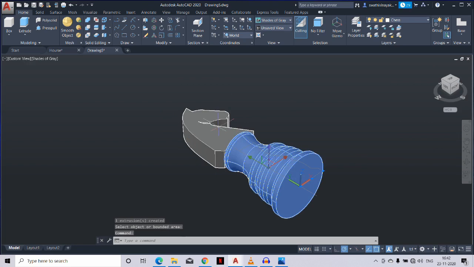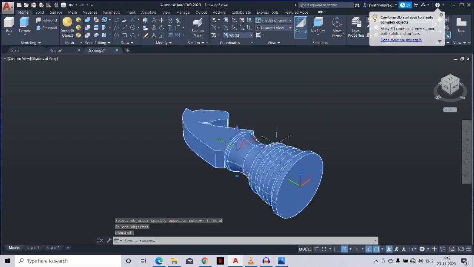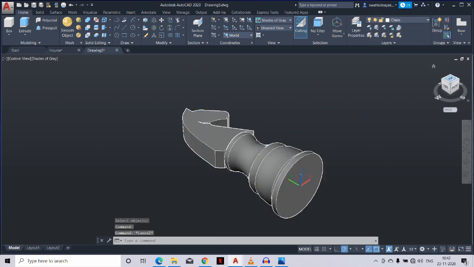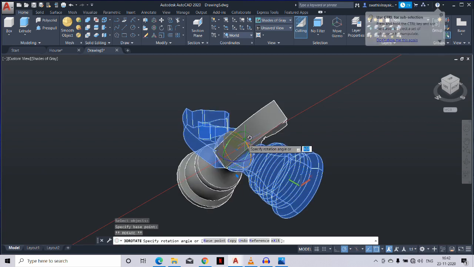Now there are two objects. We're going to make it single by giving the command UNION space. Select both objects space. It has changed to a single object. Now we will rotate 3D, RO space. Select the object space. Just select the red over here. We want to rotate in this direction to 90 degrees. Just enter the value 90 space.